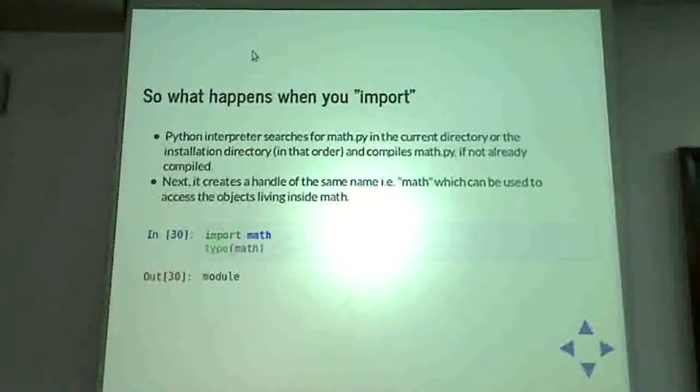Now, if you have a whole bunch of programs that you want to make available to all other programs, you can also put them all in a single folder and edit a variable called PYTHONPATH. So if you say echo $PYTHONPATH on your Linux shell, it will display all the directories or folders which Python will look into whenever you do an import statement.